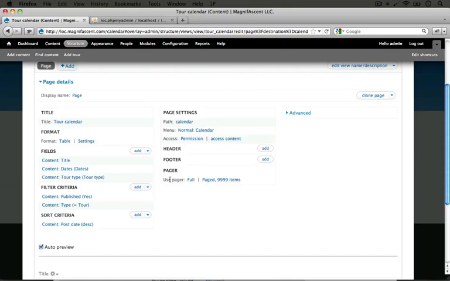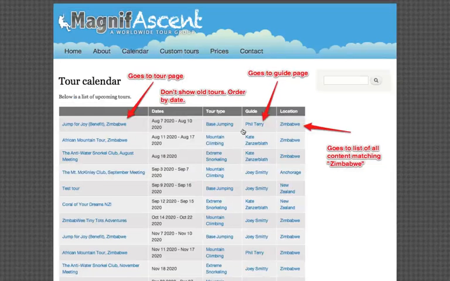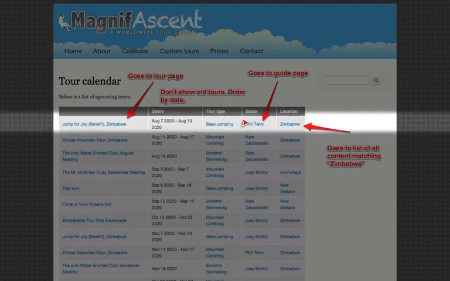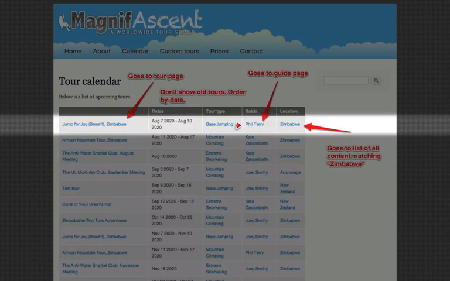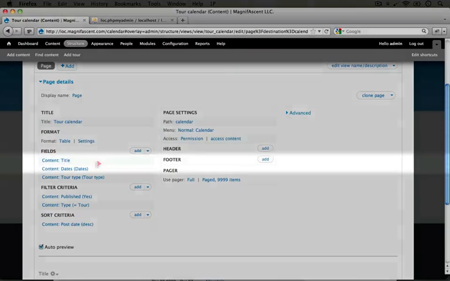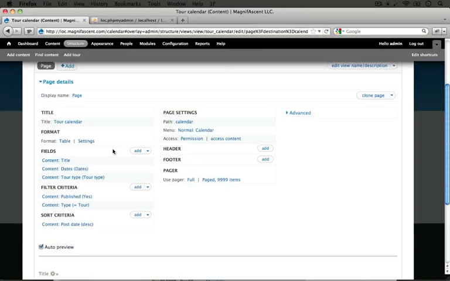Let's go ahead and jump back to the mockup. Okay, the next two columns are guide and location. And while they link to things, let's go ahead and leave these as plain text for now. Okay, I'm going to jump back to the browser. And under fields here, let's go ahead and add a new field.